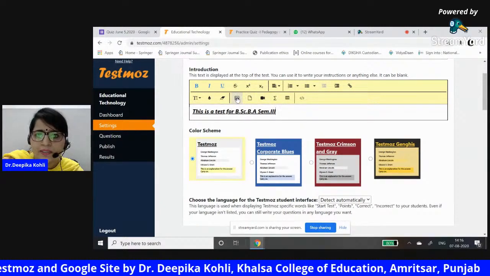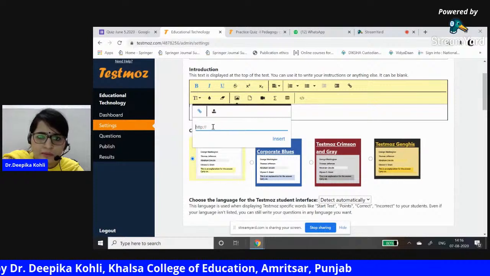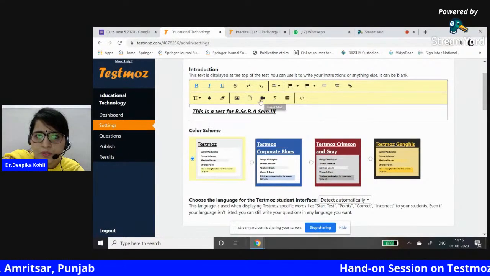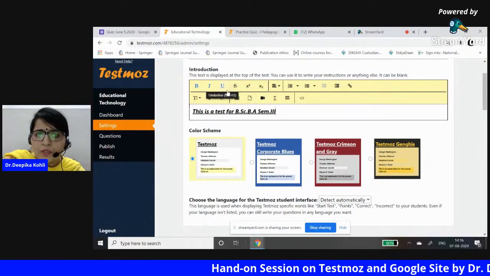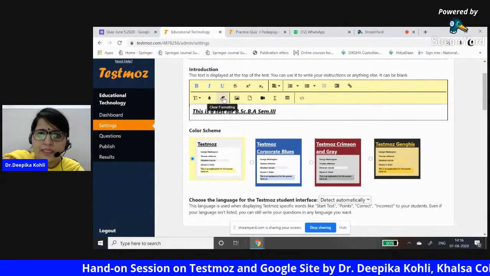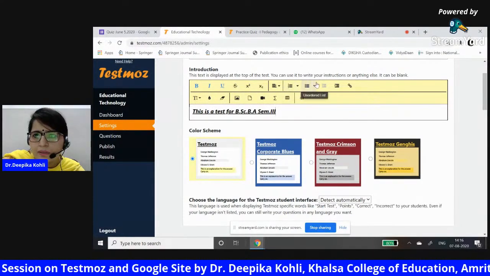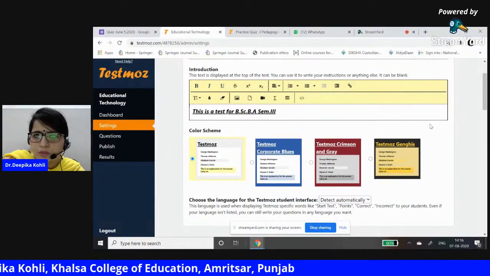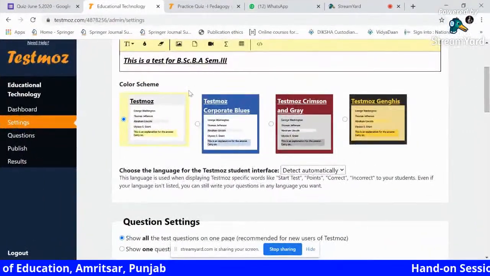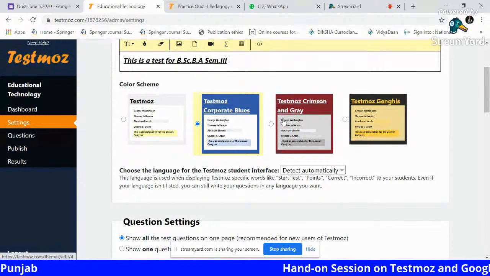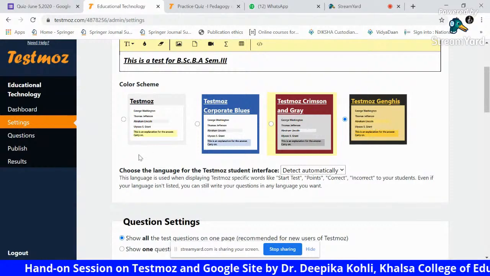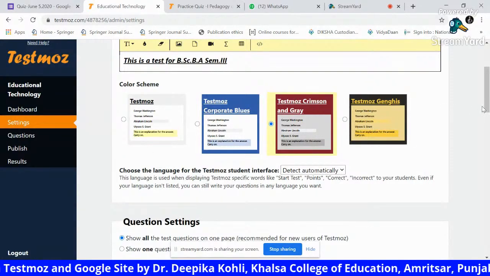If you want to insert an image, you just have to give the URL here. You can add an image also. If you want to clear the formatting, you can use this eraser, clear formatting. So this way you can add some links also. Now the color scheme, if you want to change the color scheme, like if I want to choose this color, I'll have to click over here.